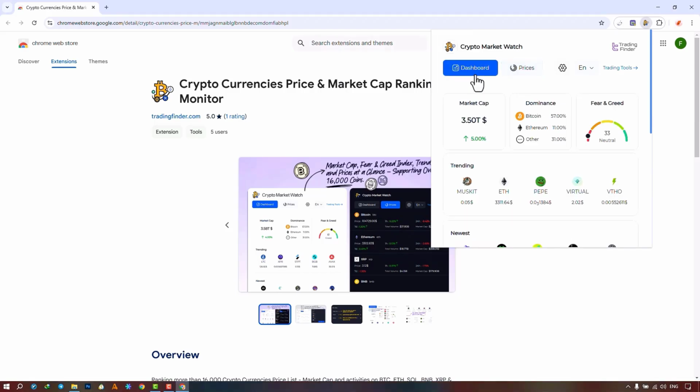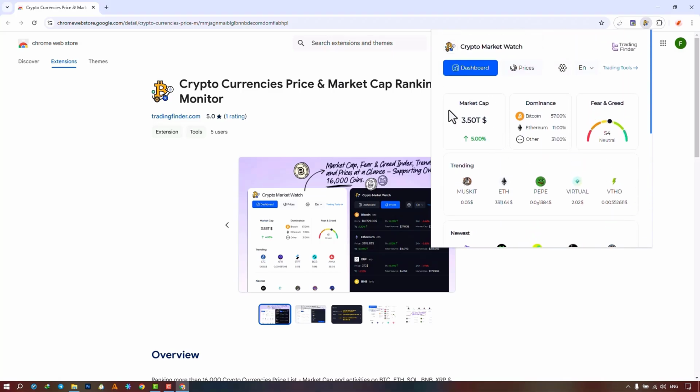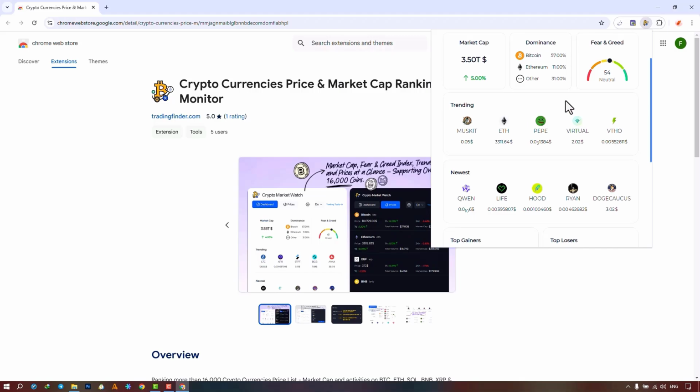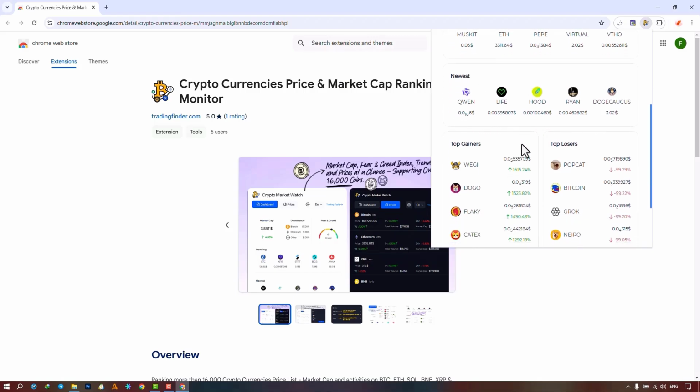In the dashboard, there are sections where you can see the cryptocurrency market cap, along with the percentage of market cap changes. In the next section, you can see the dominance of Bitcoin, Ethereum, and other coins. In the next section, you can examine the Fear and Greed Index, which reflects the sentiment of the market and traders. In the next section, you can see the 5 trending and popular coins in the market, along with the 5 new coins that have entered the market.